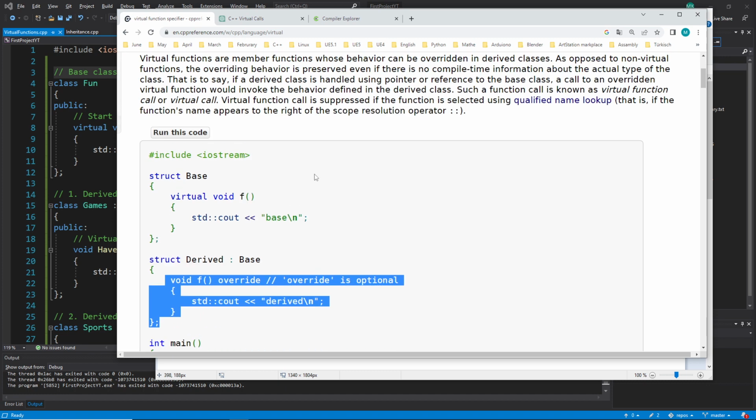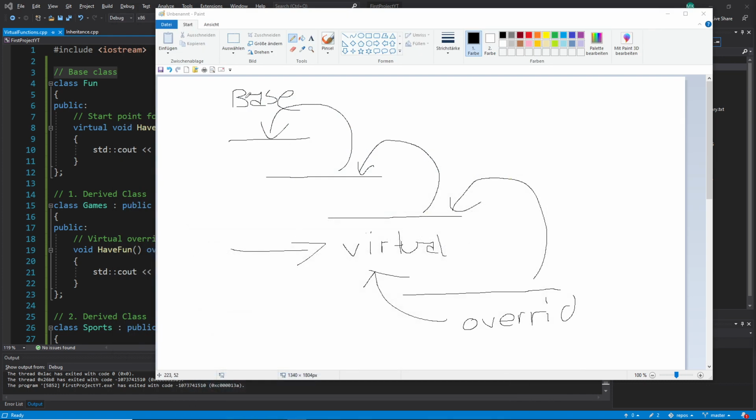Careful, that must not be the case, like I showed you here in my diagram. There can be a base class, then it is inherited, and it starts here with virtual, and only from this point on will it be overridden for this method here, and so on. All right, I hope you understand this.